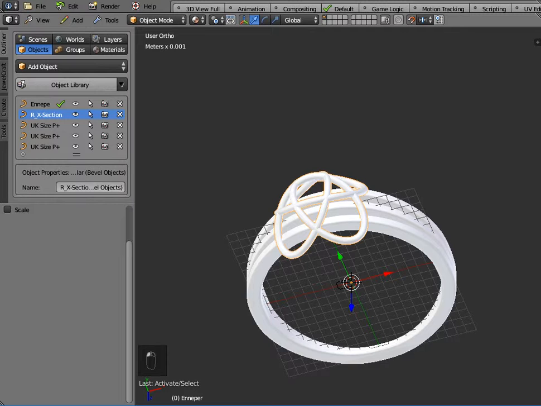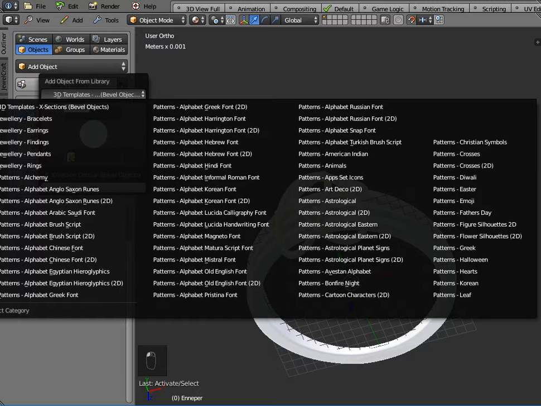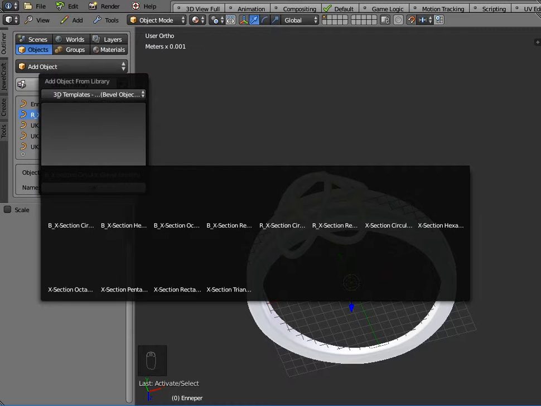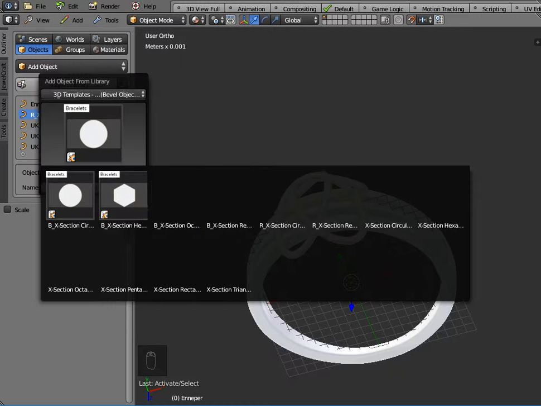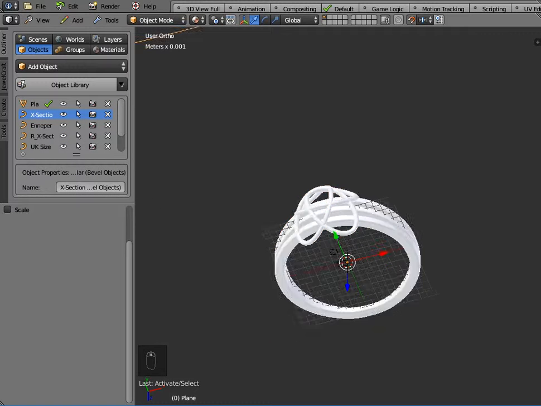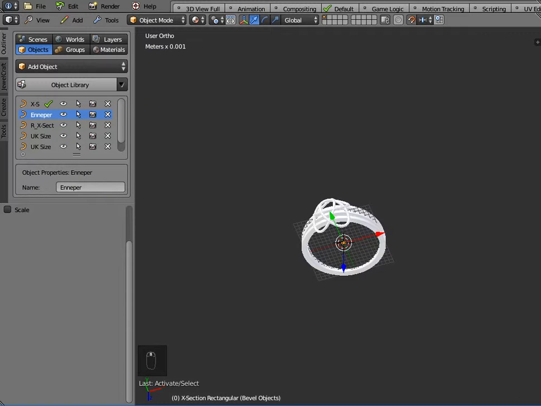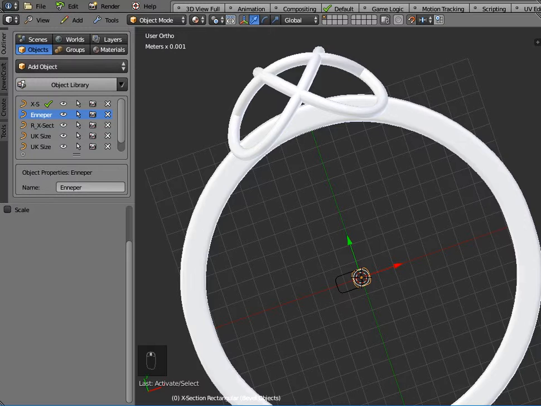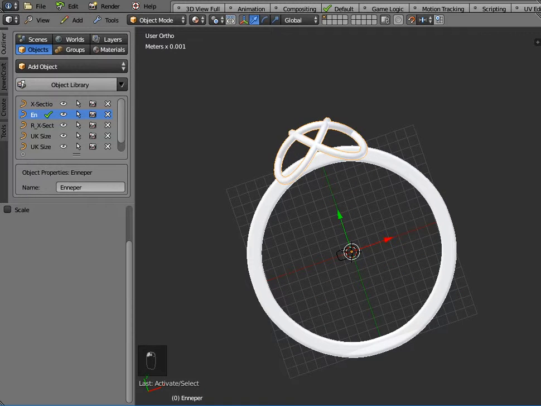Now if I want to change the cross section of this, I can go to Object Library and 3D templates, cross sections. Now because this is not the ring shank, I don't need to use these special ones for rings, so I'm going to use this cross section rectangular bevel object here, and again just place it in the middle of the screen, so it's that object which is 1 by 1.